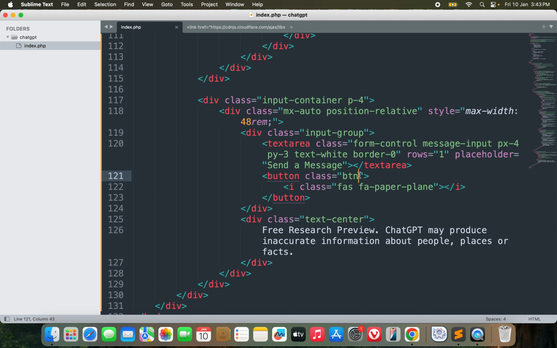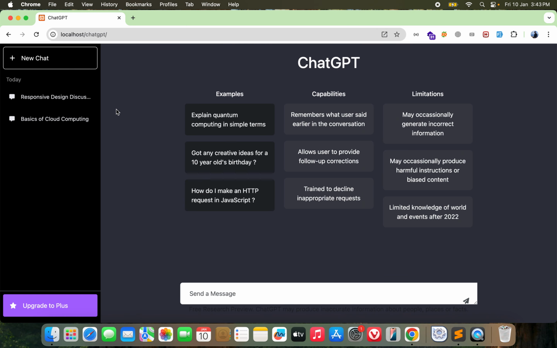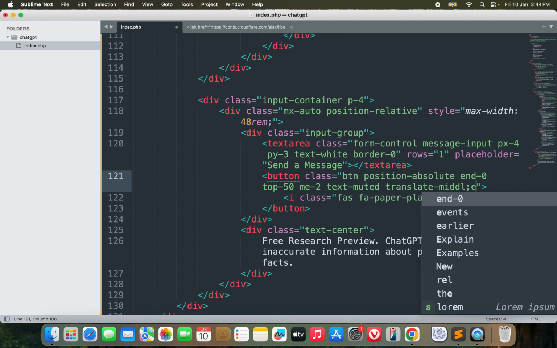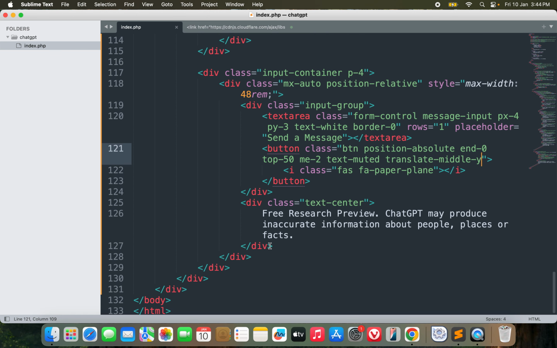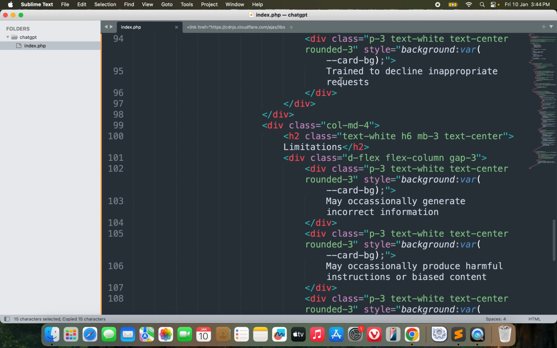So for the button, position-absolute, end-0, top-50, with margin-end 2, text-muted. Let's see. Okay, maybe I need to add translate-middle-y. I think it should work. Let's see. Yeah, it's working. Cool. This is nice. Let me add some custom CSS for input container.